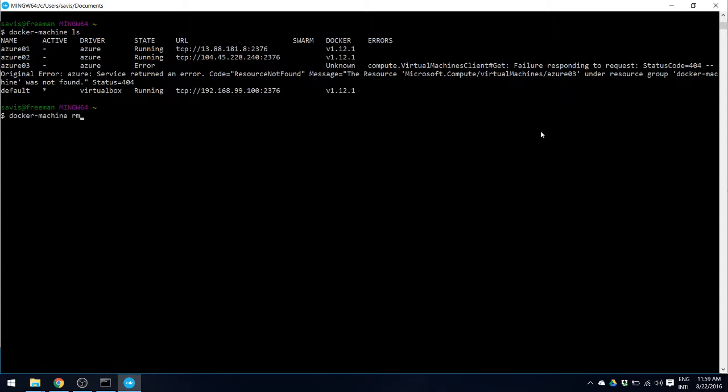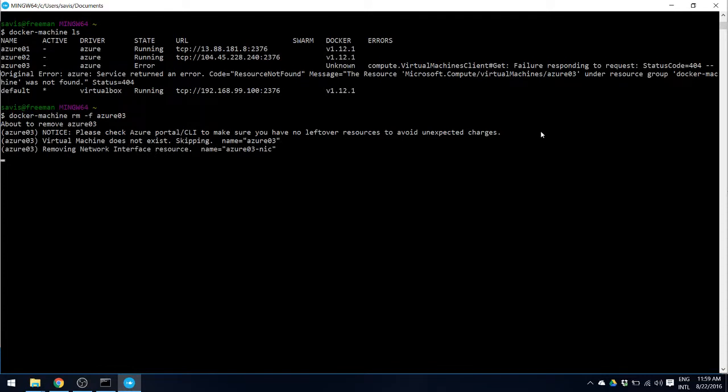So, rm -f Azure 03. The -f will force removal. If you do not want to force removal, you need to remove the -f, which will basically ask you if you want to remove it. One notice that came up was that we need to check the Azure portal to make sure that we do not have any leftover resources, and that makes sense. Possibly Docker may not have visibility into everything that our Azure portal is providing.